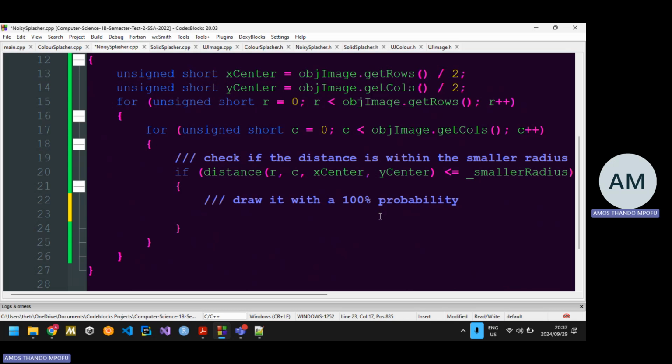Okay, that's not necessary. Let me just leave that. I wanted to set the probability to 100. I could do that later. Or I could just leave it. I'll just hard code it. So draw it with 100% probability.